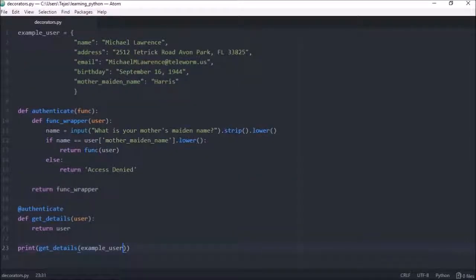So that's how you can create and use decorators to modify functionality before and after a particular function. In this case we had the get details function.